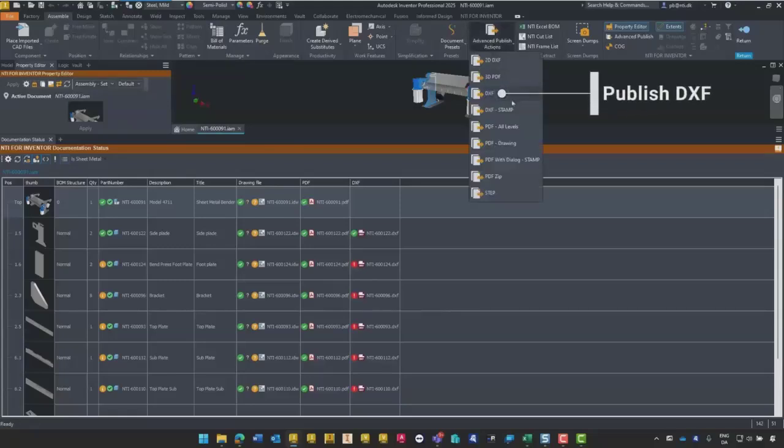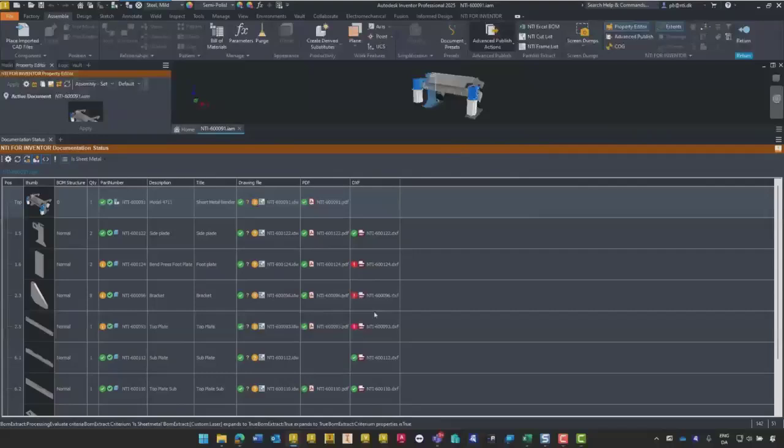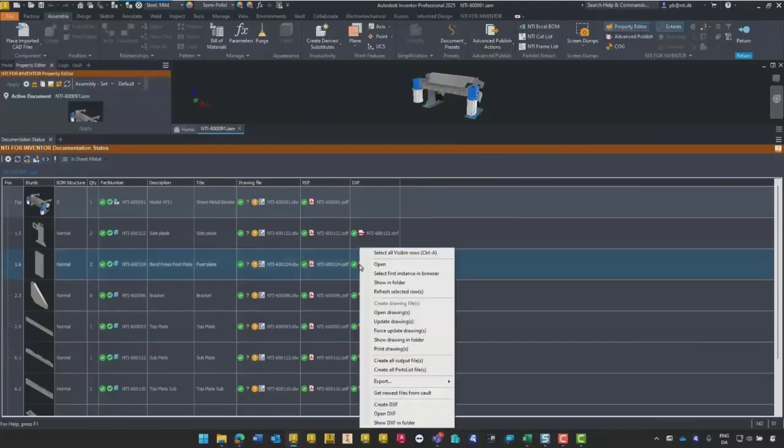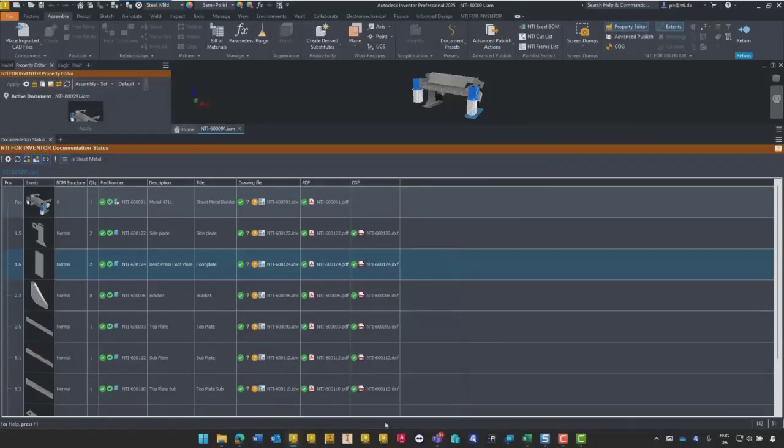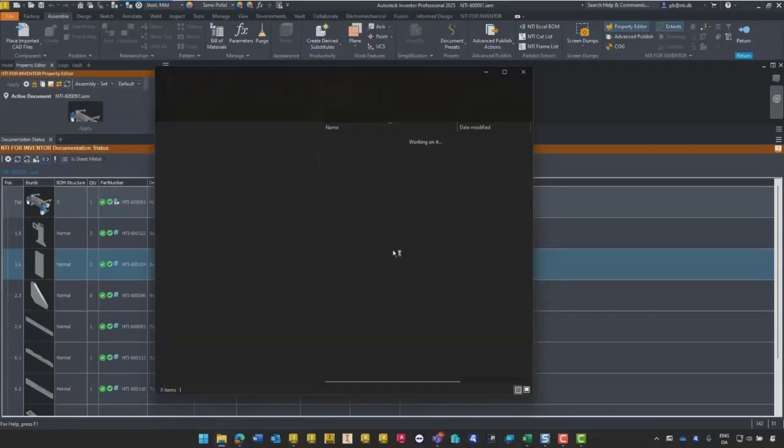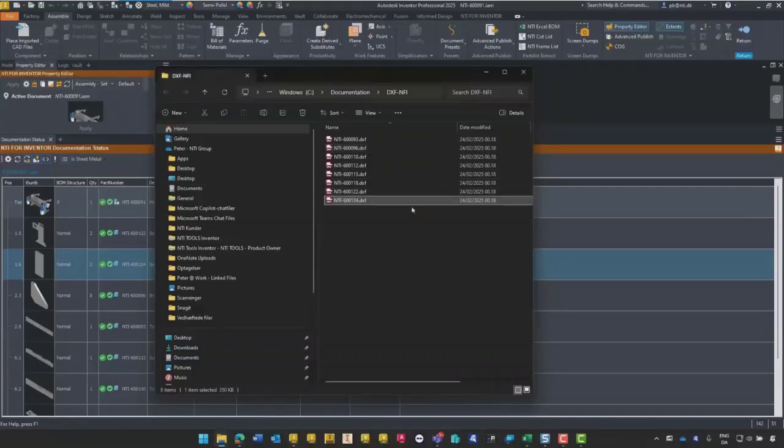So I will just use the advanced publish to say create DXF, and I hit the DXF button, and of course it will create the DXF files, name them correctly after my standards, and the update symbol will appear, or the right symbol will appear in the documentation status. I could also, from this menu, show the DXF files in the folder location, and you can see here that they are just placed in a Windows folder, but it could also, of course, be a share or something like that. And it could be checked into Vault if I want to do that.